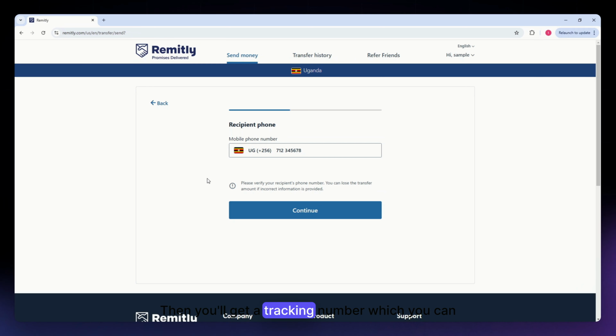Then you'll get a tracking number which you can share with your recipient to monitor the transfer. And that is all. Sending money to Uganda on mobile money with Remitly is fast, secure, and affordable.